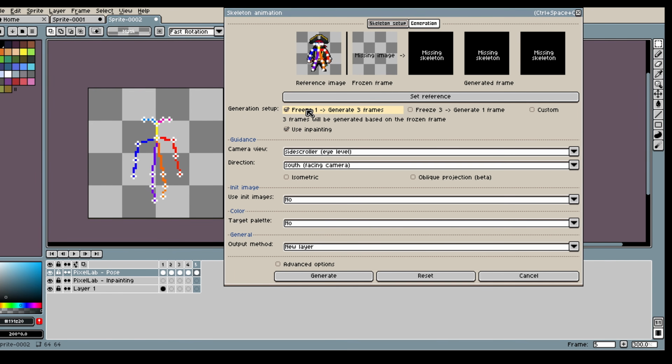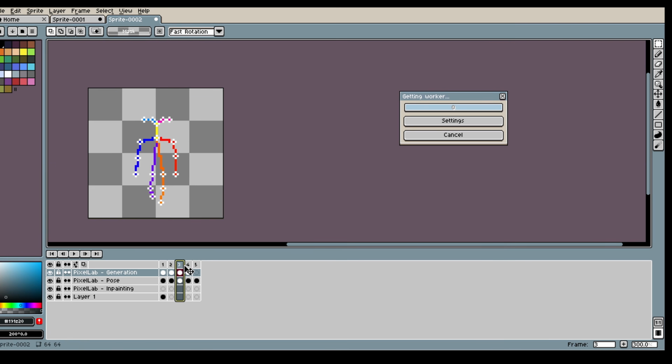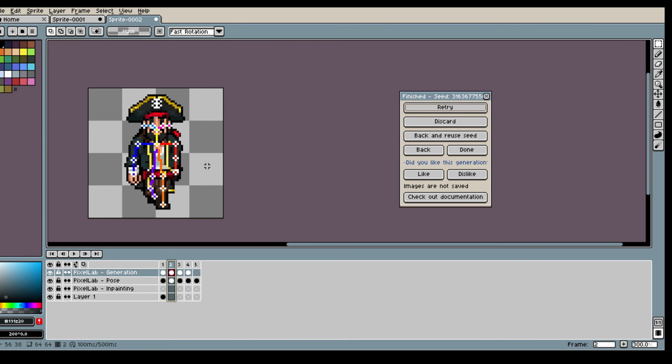Let's do freeze 1, generate 3 frames. And yeah, click generate. We will be adding more templates in the future, don't worry about it. But we want to make sure the ones that we have work nicely, and we also have the animation to animation feature. The templates aren't always a perfect fit for pixel art. Some types of characters look better and some worse.